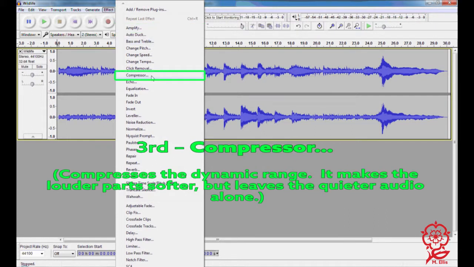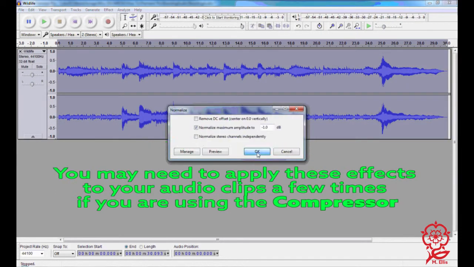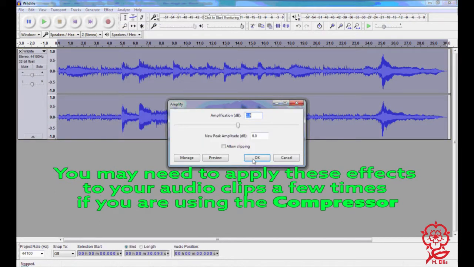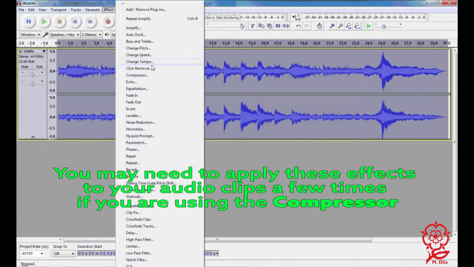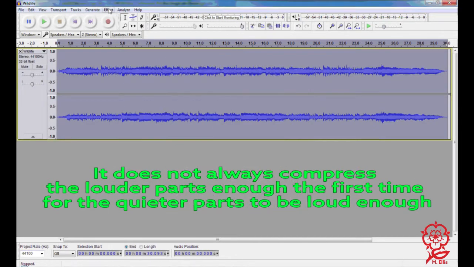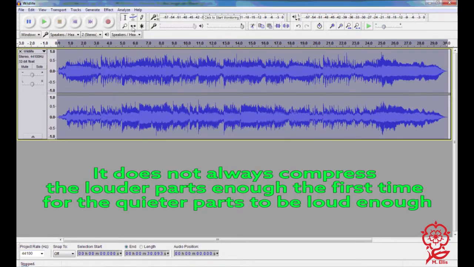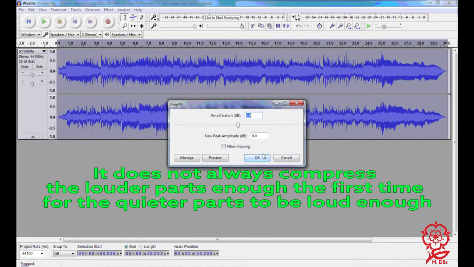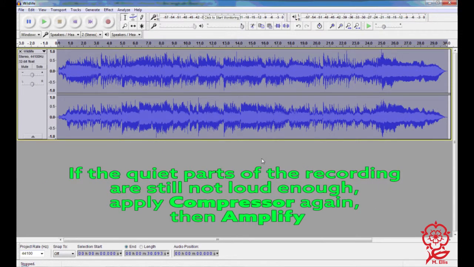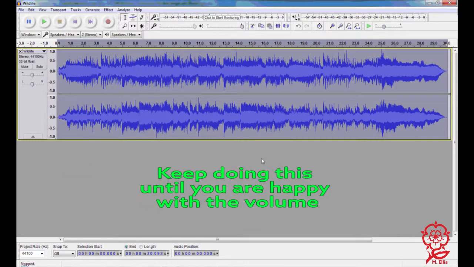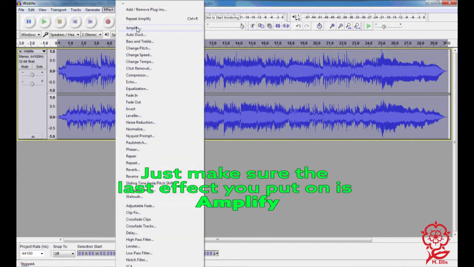Third, Compressor. Compresses the dynamic range. It makes the louder parts softer, but leaves the quieter audio alone. You may need to apply these effects to your audio clips a few times if you are using the compressor. It does not always compress the louder parts enough the first time for the quieter parts to be loud enough. If the quiet parts of the recording are still not loud enough, apply compressor again and then amplify. Keep doing this until you are happy with the volume. Just make sure the last effect you put on is amplify.